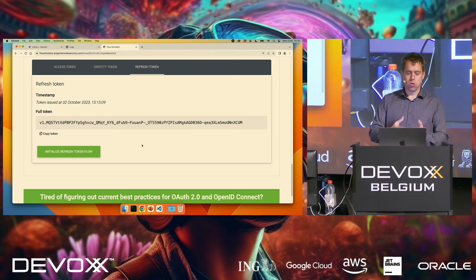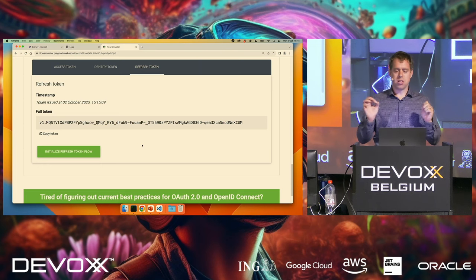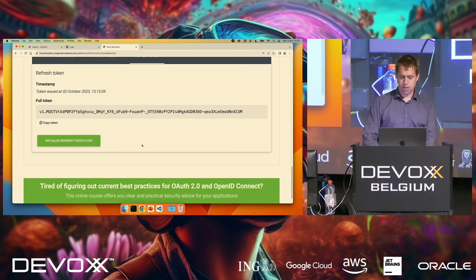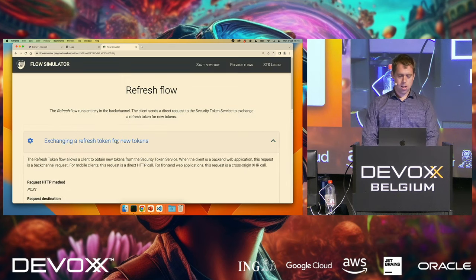And this token was issued today. That's how we see it is live, because there's a timestamp in there, which I can make up, by the way, but I didn't. So let's run a refresh token flow. How do we exchange it?